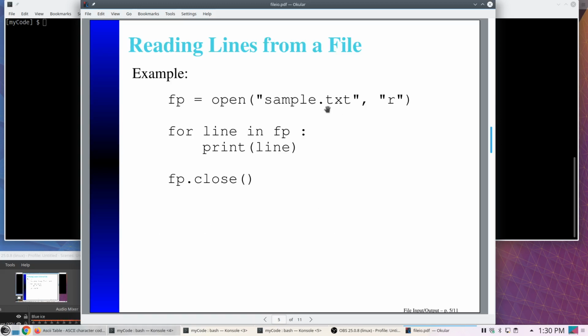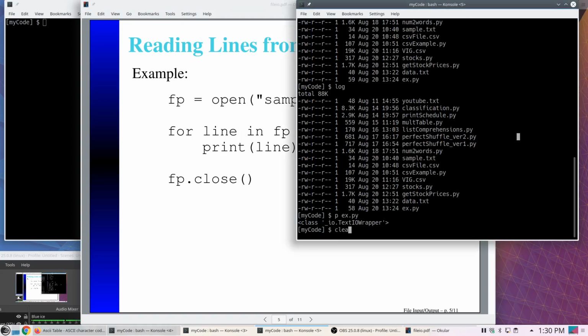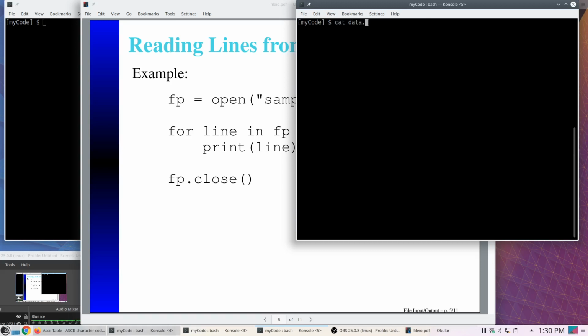So here's a simple program that opens up this file for reading, and then for each line in the file, it prints that line. And then I'm going to close the file. So let's see some of this in action. Let's look at this file that I just created. All right, it contains these lines.